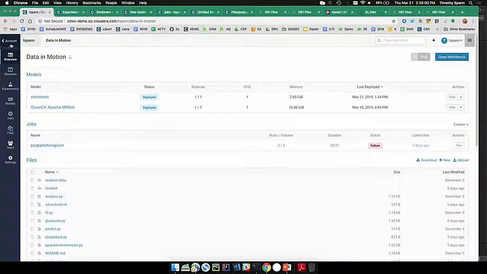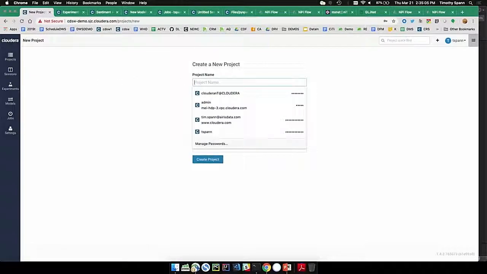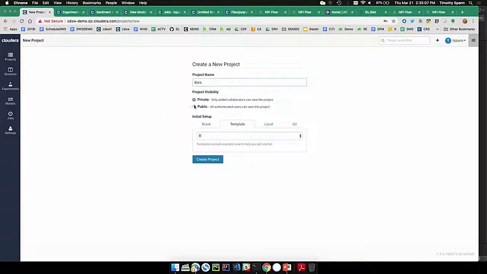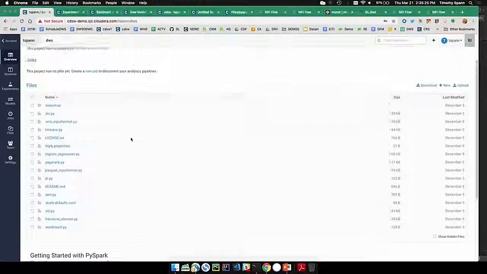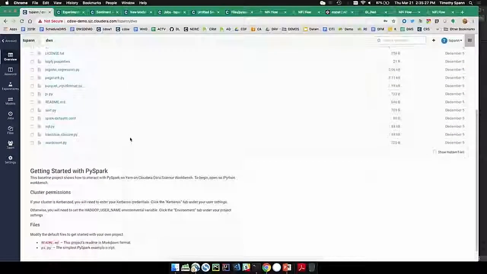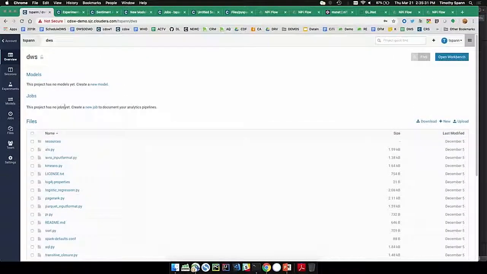What's nice is I could show you, we'll build a new project, and let's call this project DWS. I'm going to make this public for all the people who have logged in. So now I have a new project. This is a workspace that I said anyone who's logged into the box can share. Obviously, you could change what you want to do with that. It gives you some default files, which is a good way to start out. And it's got everything set up for me to start working.